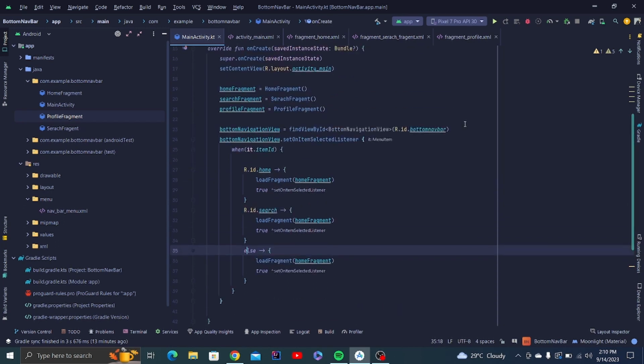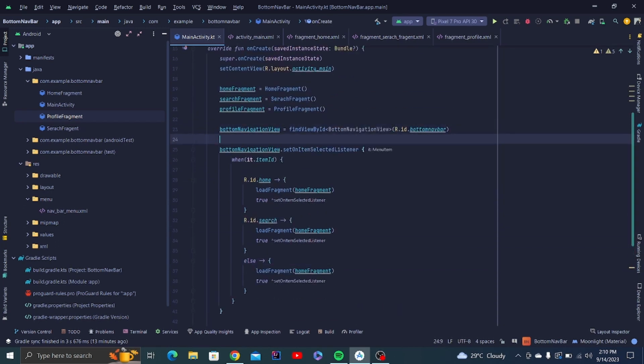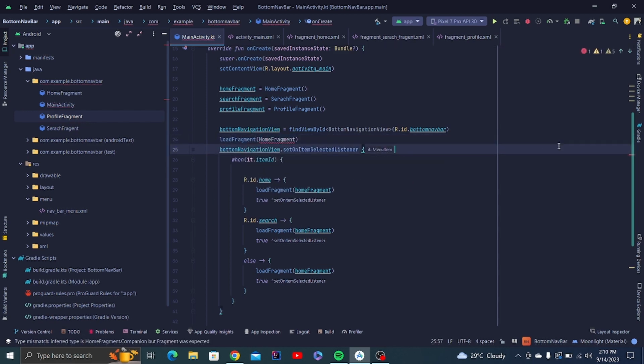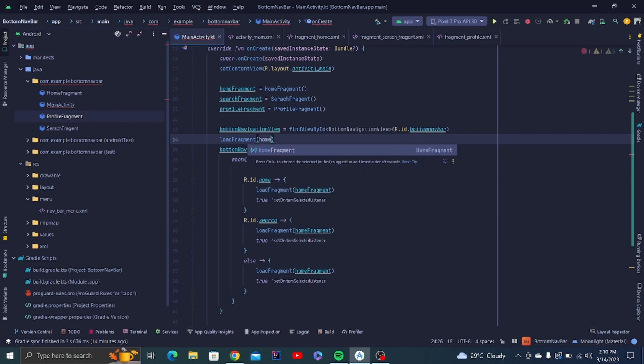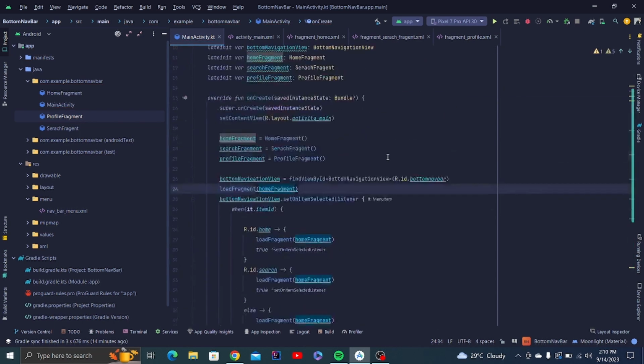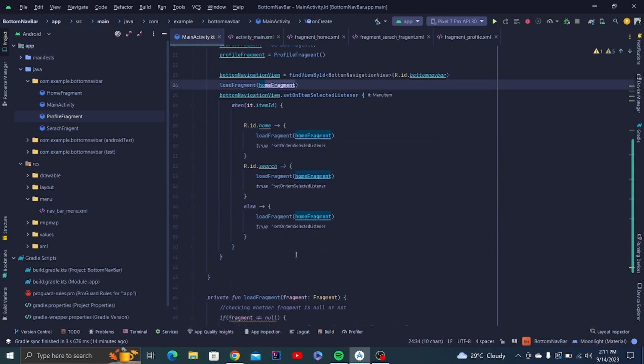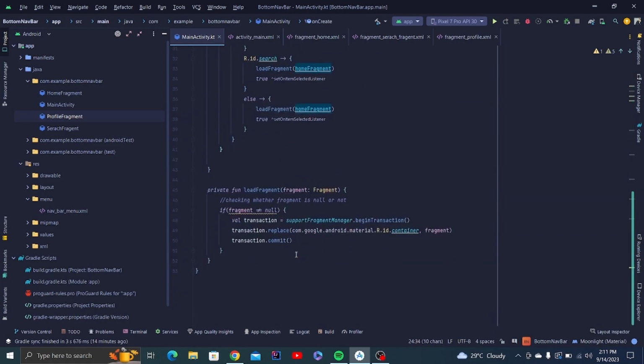And one more thing I would be doing here, that I would load the initial fragment as home fragment. Cool. Here I would load an initial fragment as home fragment. So first of all, when you open your home activity, main activity, your home fragment will be there, right? And then as you change the different fragments, it will appear on your frame layout.